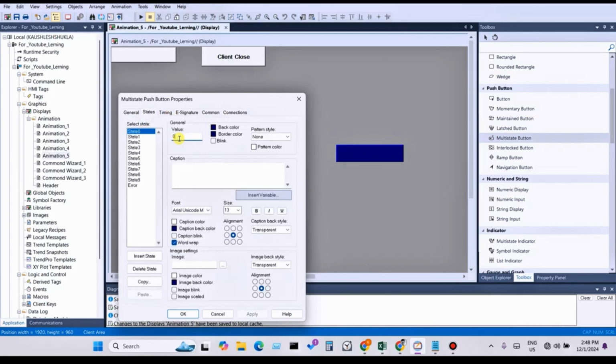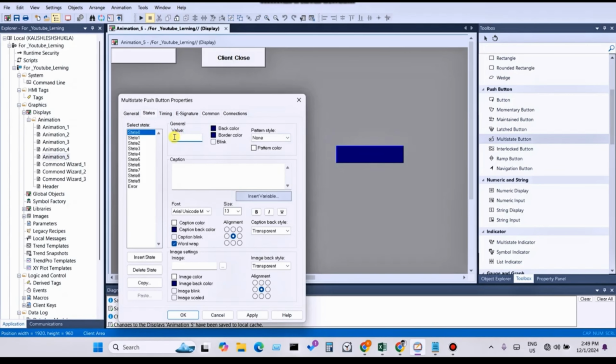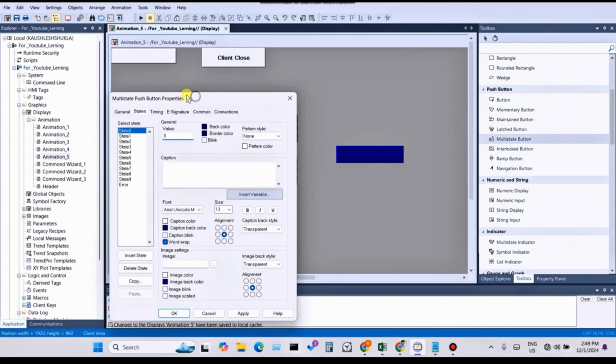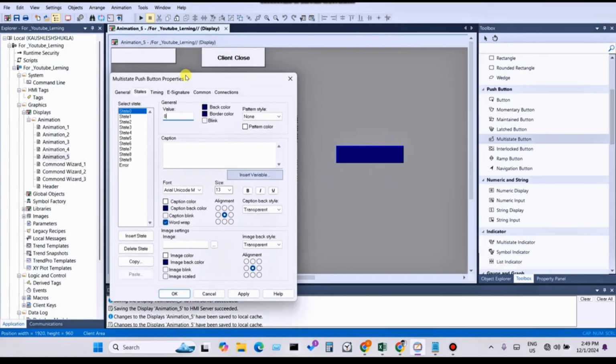So value, for example, when the state of the button is 0, then the value of the analog should be 0, and when the button state is 1, then the value of the analog should be 1. And in the 0 state, what will be the background and background color of the button.